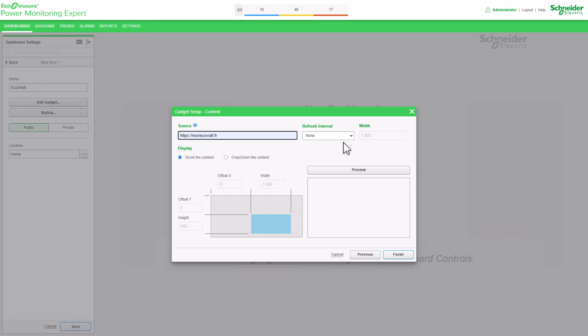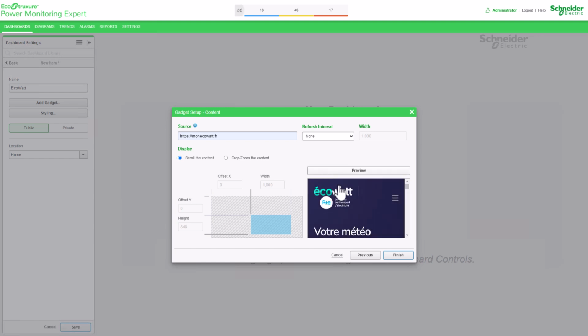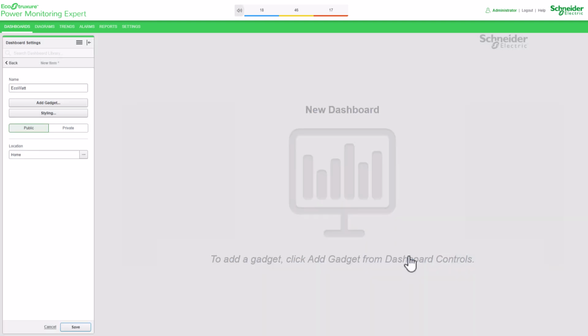Coming back to the gadget configuration, use refresh interval to indicate how often to refresh the content. The default of none indicates that the website is shown in real time. Display provides two display options for the gadget. Select Scroll the content to enable scrolling for content that exceeds the width or height of the display area in the gadget. Let's click Preview to view how the image will appear in the gadget. And hit Finish.